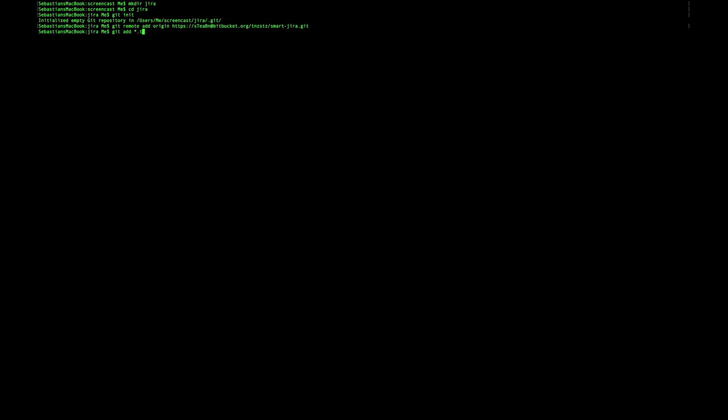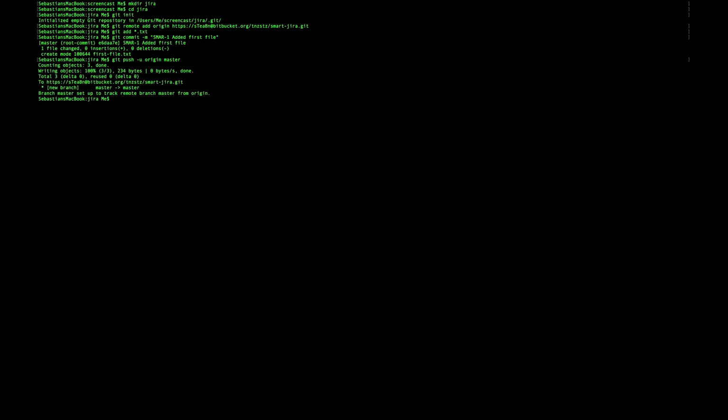So, let's add the file to the repo. And to connect the commit to the ticket, we simply have to write the Jira project key and the issue number into the commit message. And of course we also have to push the changes to our repository. Everything seemed to work fine, so let's check out our project.